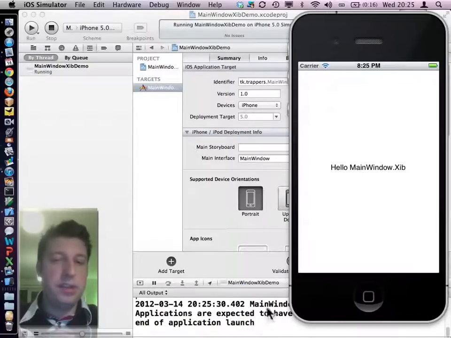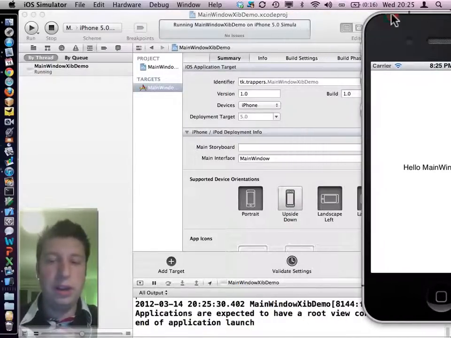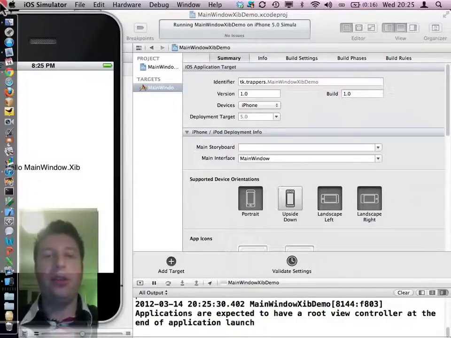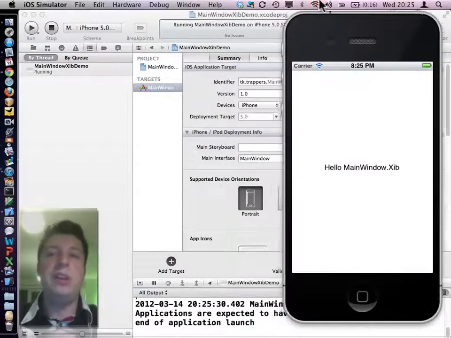The application is still complaining that applications are expected to have a root view controller at the end of application launch. Indeed, we didn't define a view controller yet. That's something I can do in the next demo.